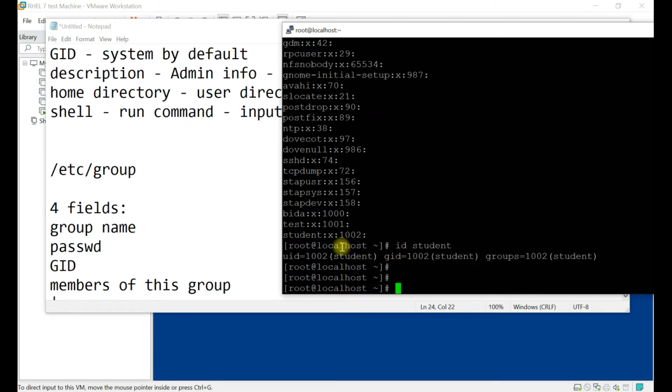Student ID is 102, and he's a part of the 102 student group. Okay, now what we want to do, we want to make student a part of maybe any of the groups. Let's say the wheel group. So how to do it?